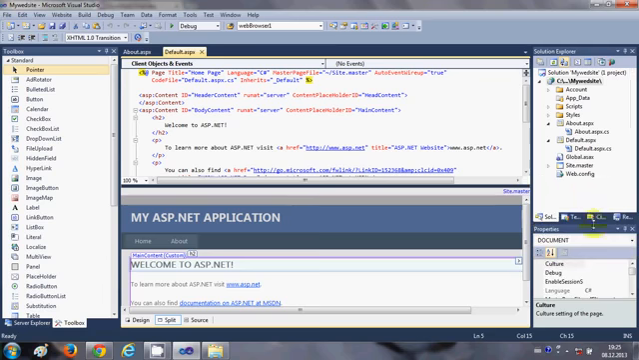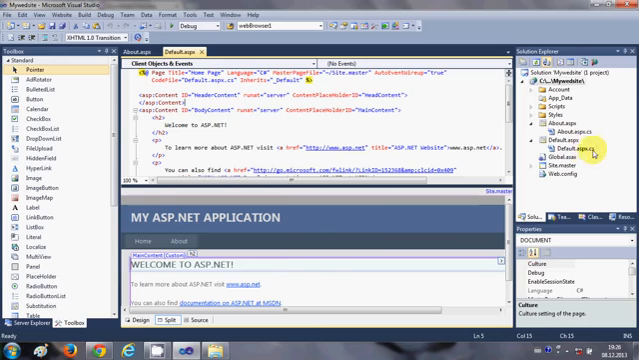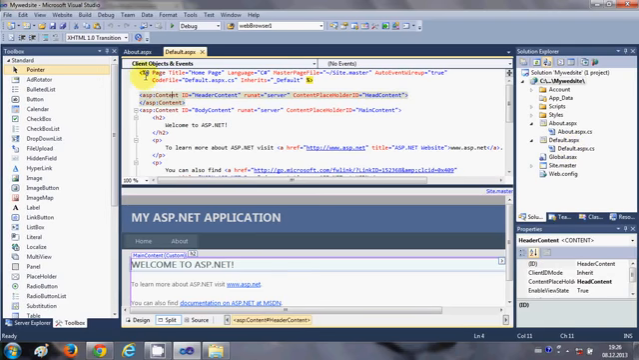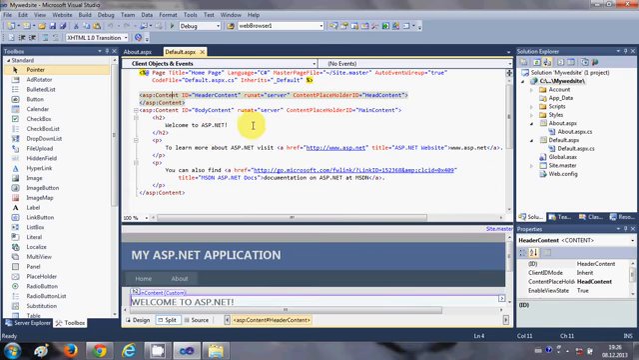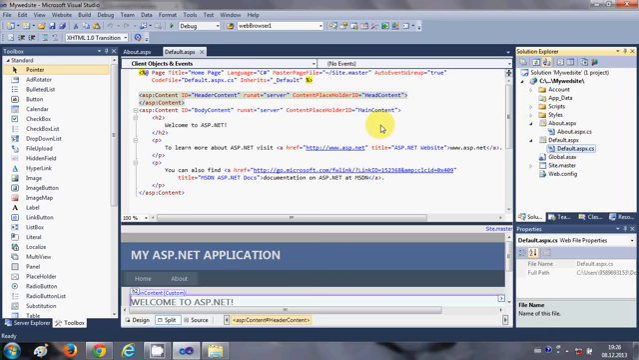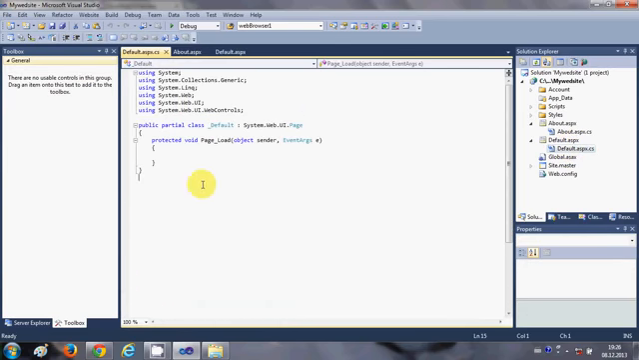Okay, now by default, because we have created our project in C#, you have the file extension default.aspx.cs. This is the code behind file in which we are going to write our C# code. So this is the front end which contains HTML and CSS content, and there is one more file called .cs file. So when I click this .cs file, it has its own code.